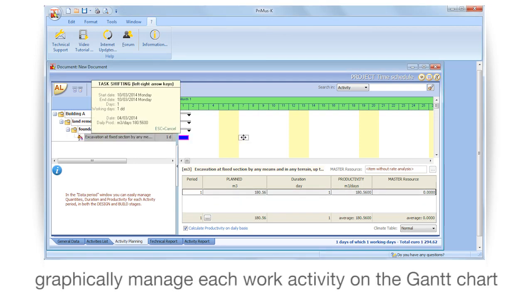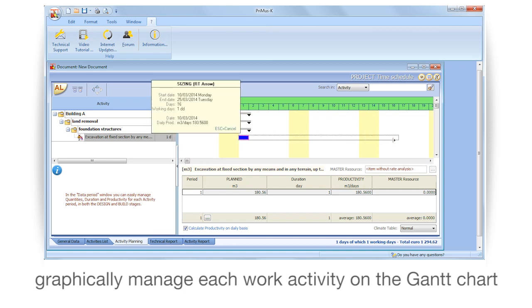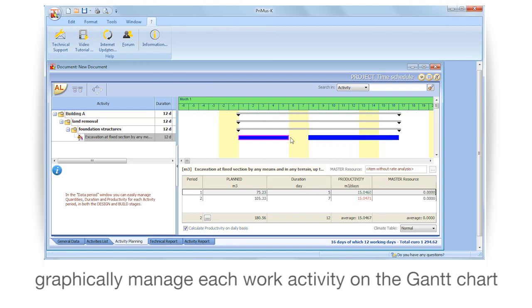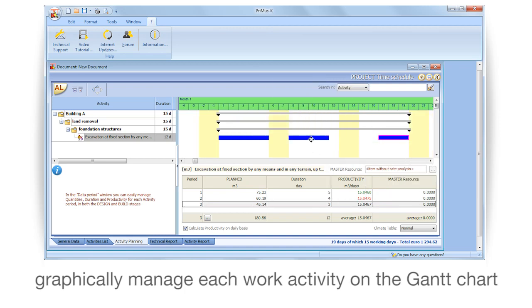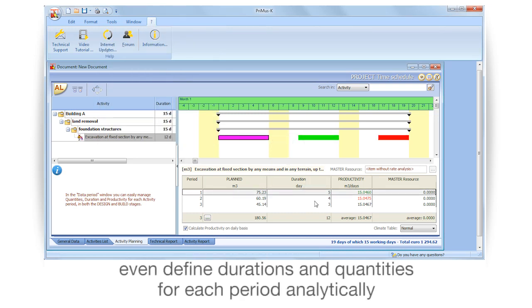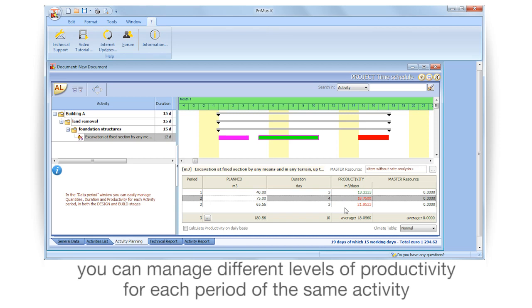Graphically manage each work activity on the Gantt chart. Even define durations and quantities for each period analytically. You can manage different levels of productivity for each period of the same activity.